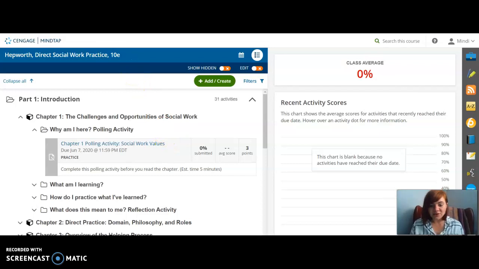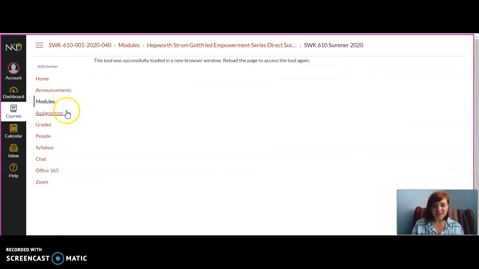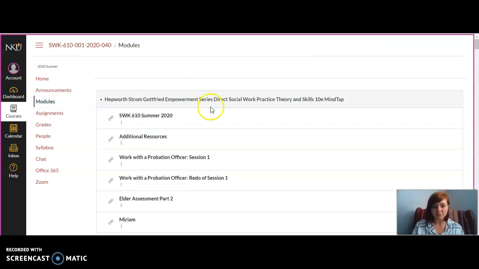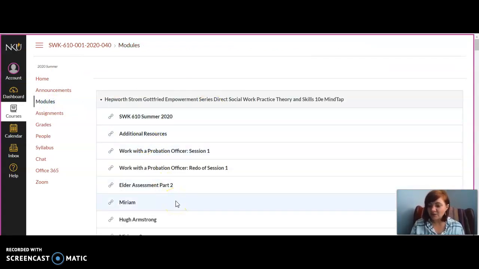Now I talked to my Cengage person. His name is Josh. I was in a meeting with him this morning. If you continue to experience issues, he has recommended that I have you guys email him. So if for some reason, once you go through the steps that we just went through, you're still having issues, I'll send you an email with his contact information so that you can reach out to him.